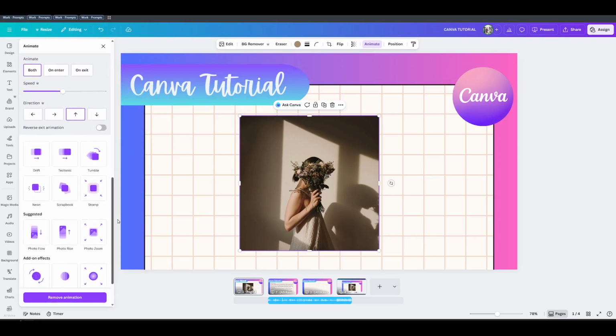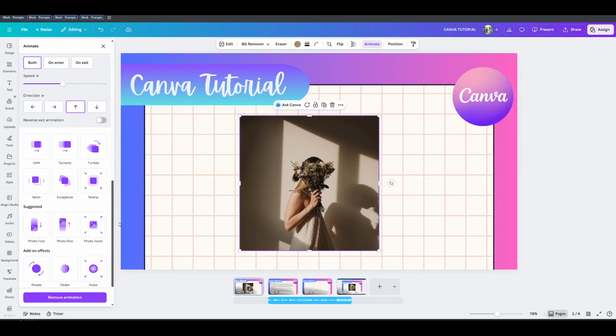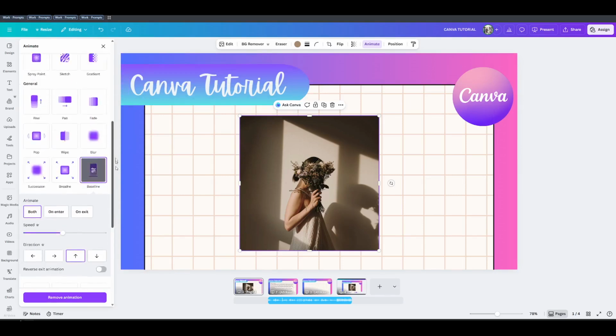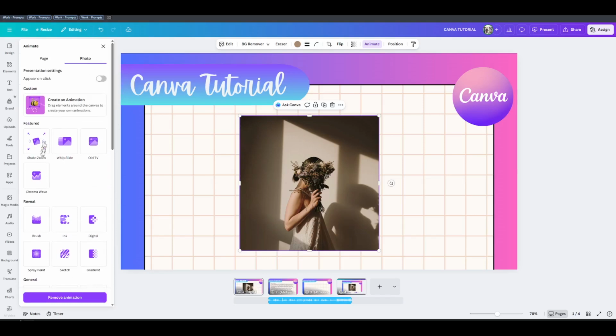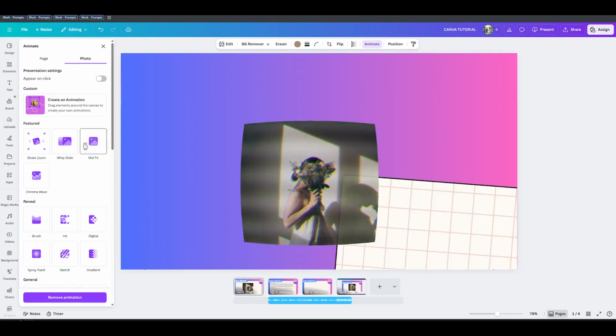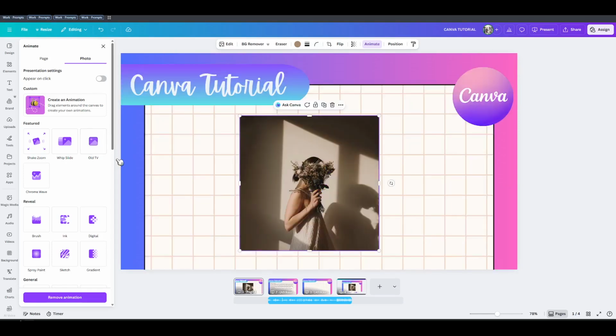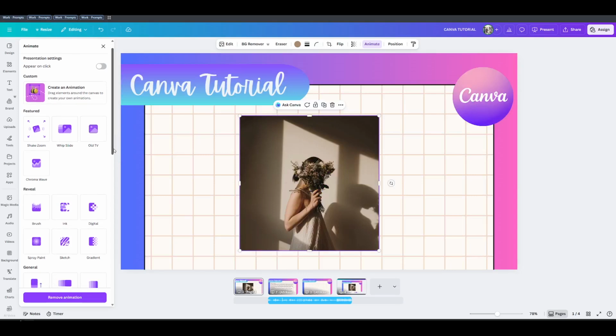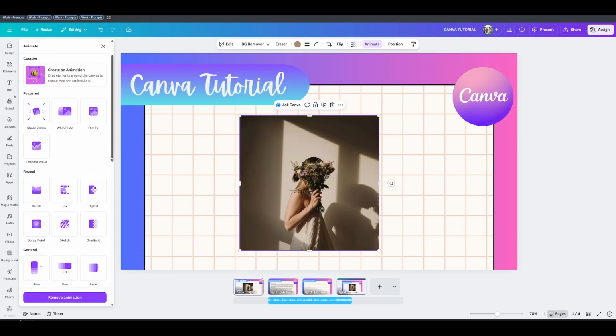A panel will open on the left side of your screen, showing a variety of animation styles you can apply. These are presented as tiles you can browse through, and many will show a quick preview as you hover over them. This makes it easy to compare the feel of each option before you commit, whether you're going for something subtle and professional or bold and attention-grabbing. Click the animation you like to apply it to your selected element.